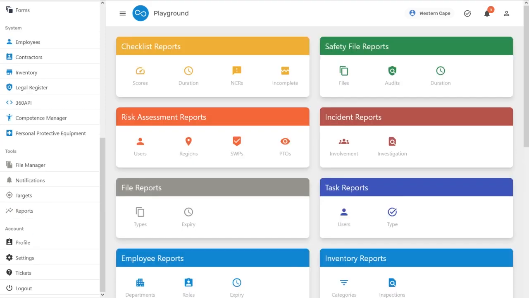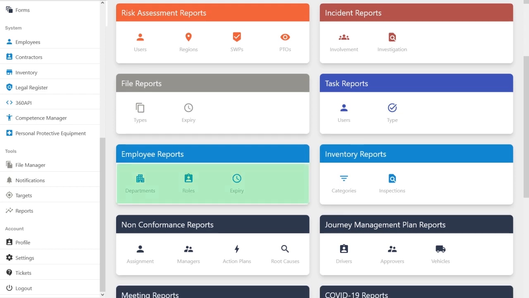This is available if the user has the correct HSE role, Reports Controller. If this role is not assigned, the user will not be able to use Reports. The report tabs are color-coded for ease of use. You can make use of employee reports for department reports, roles report, and expiry file report. Or you can use the file reports to filter by file type or expiry file reports.